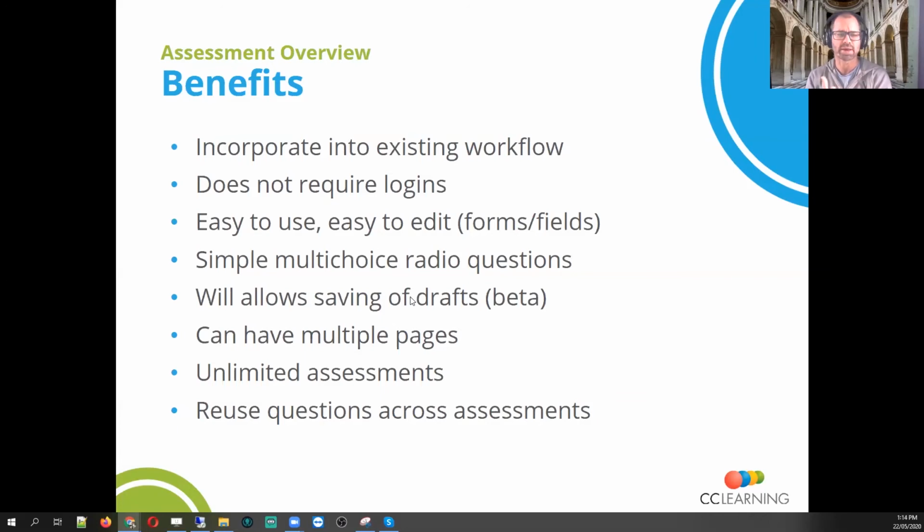And you can have multiple pages. So you can separate out the content, and I'll show you shortly how to do that, into multiple pages. You could have 10 pages per section. You can have different learning content for each page as well. And basically you can do an unlimited number of assessments. You can do as many as you want.